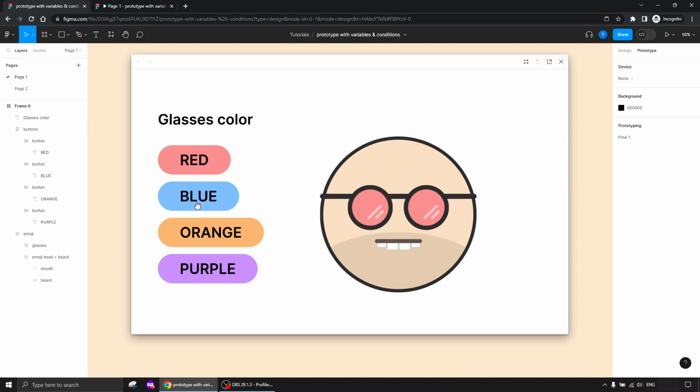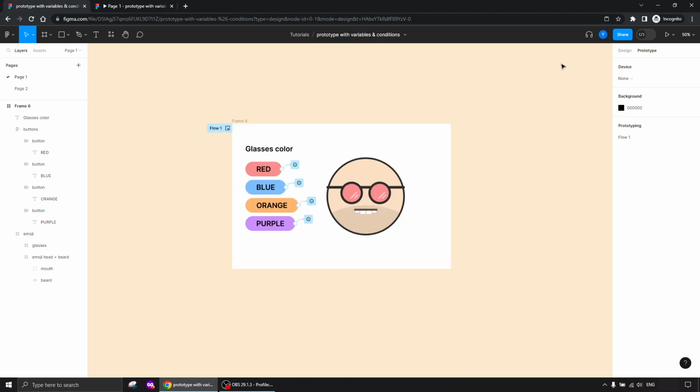Okay, so I have this prototype. Clicking on the blue, as you see, the glasses become blue, and not glue, blue. It sounded to me like I said glue, but that's not what I meant. Orange and purple. So you see it works perfectly, nice, great. And I have done that only in one frame. There are no variants, there are no other screens, there isn't anything. Okay, so let's see how we can create that.